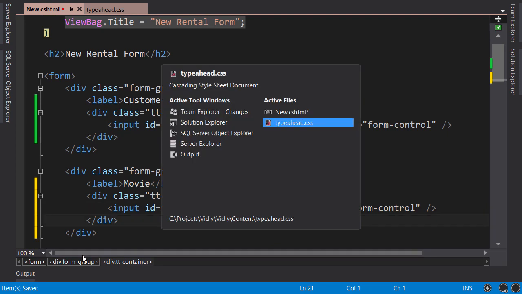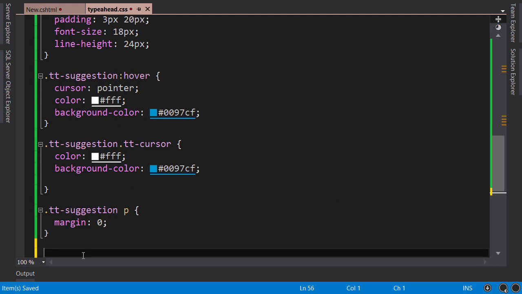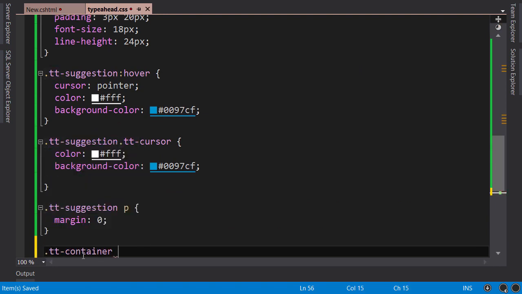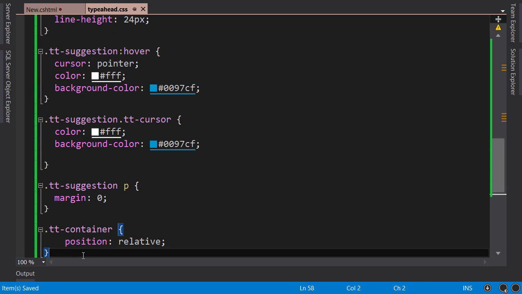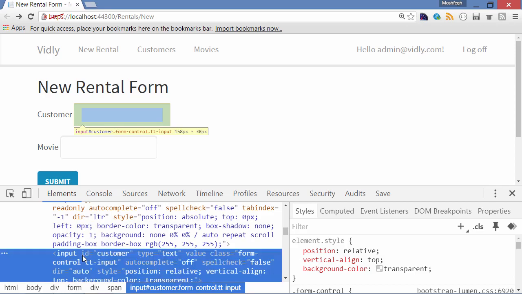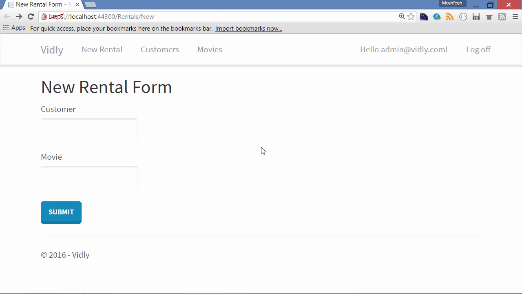Now I'm going to go to our typeahead.css and add this new class on the bottom, tt-container, and give it position relative. Save. Back to the browser. Refresh. Okay, beautiful. Now the other issue we have is with our list of movies.